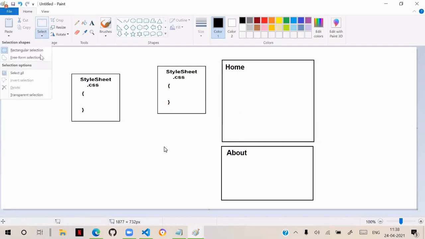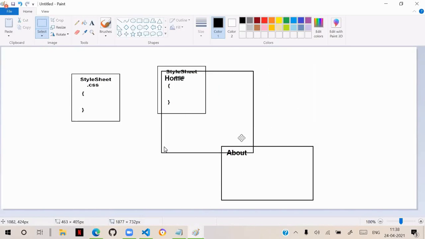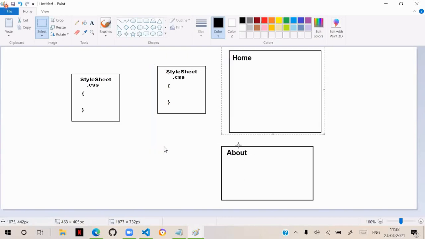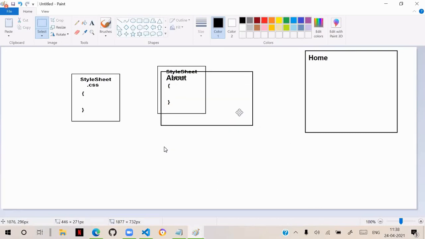It will cascade that style sheet here like this. That means in the foreground we have the home page. Home, about, all these pages can cascade now. In the background the style sheet is present. Styles are present, but they are used in the foreground. We can apply them in the foreground. This type of arrangement we call cascading.